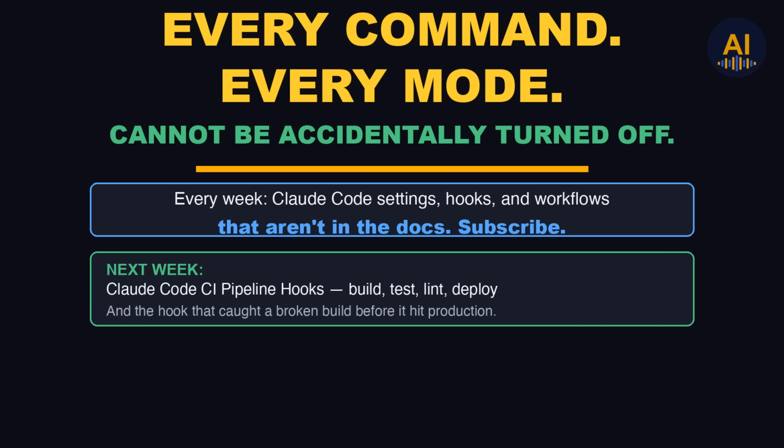Next week, I wire Claude Code into my full CI pipeline using hooks. Build, test, lint, and deploy, all triggered automatically by what Claude writes. And I show you the one moment it almost pushed a broken build to production and the exact hook that caught it.